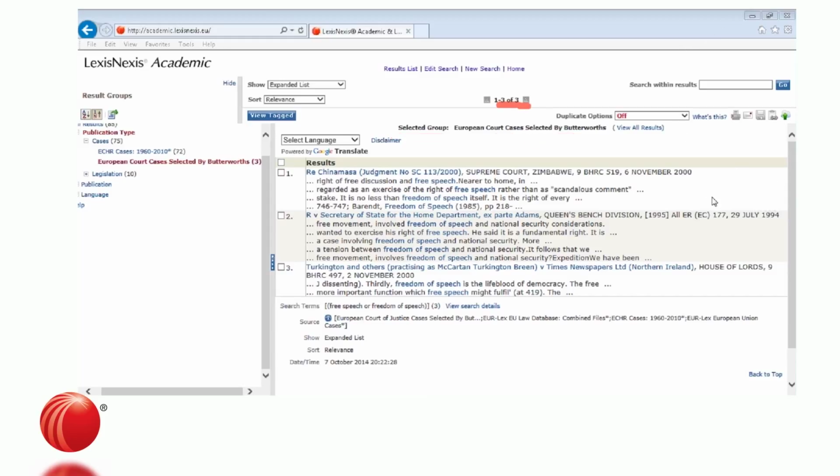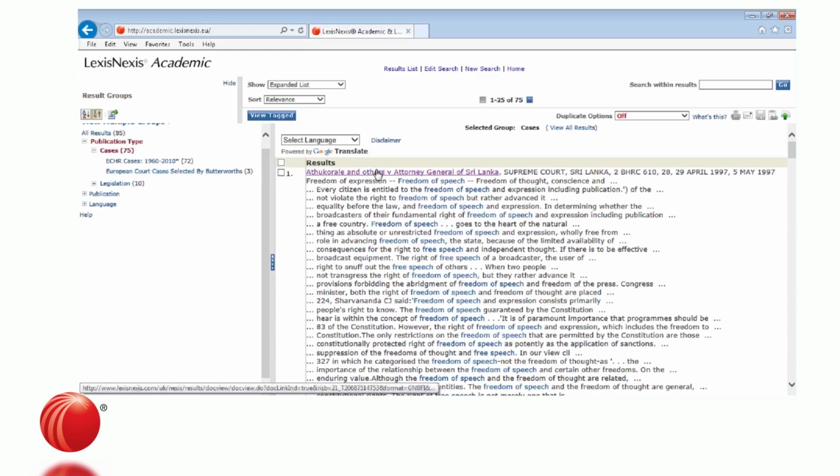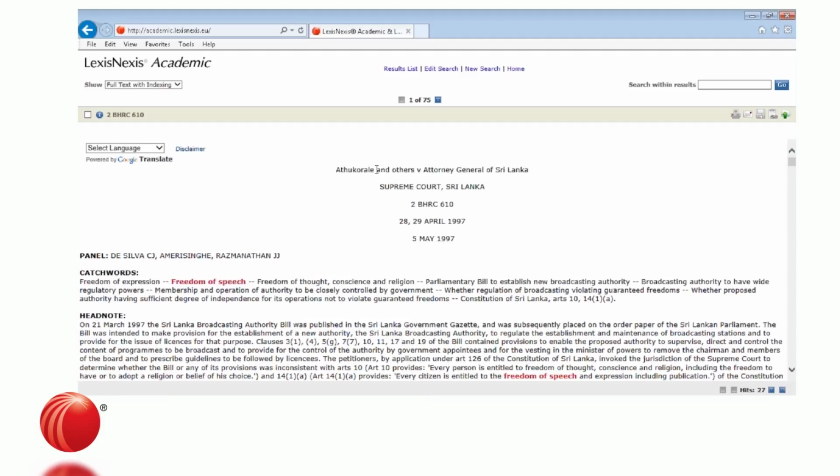And as you will see, the system went out and retrieved cases that mention either free speech or freedom of speech. I want you to be aware that your search terms will be in bold and in red. And also down at the bottom on the right side, you're going to see a great feature called Hits. Hits is very nice because, number one, it will allow you to see how many times your search terms are mentioned in that document.